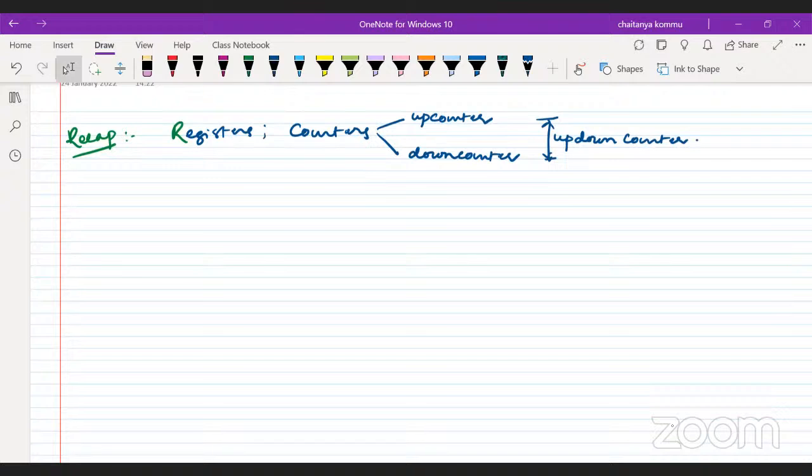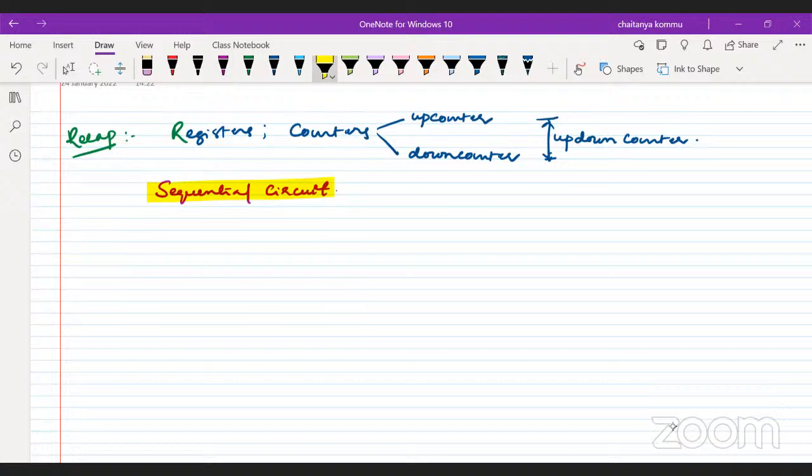Generally, from the counter onwards, we would like to represent the circuits as sequential circuits. Whatever counter we would like to design, that counter can be treated as a sequential circuit.